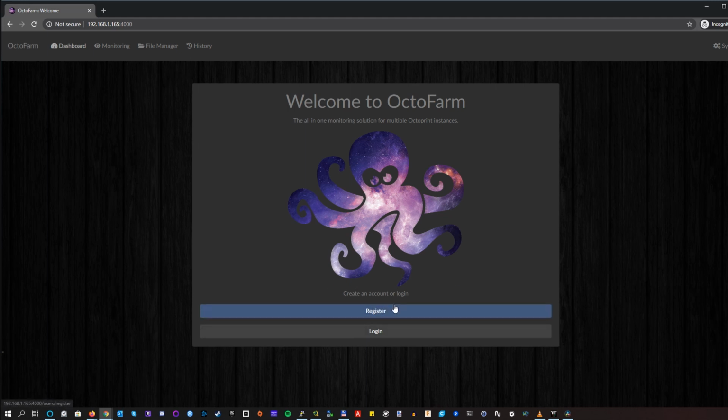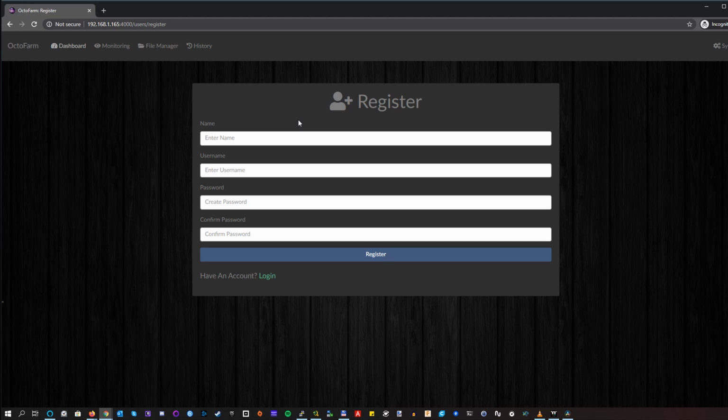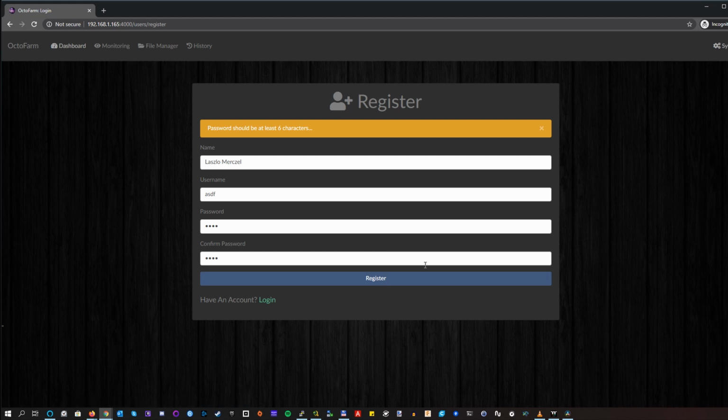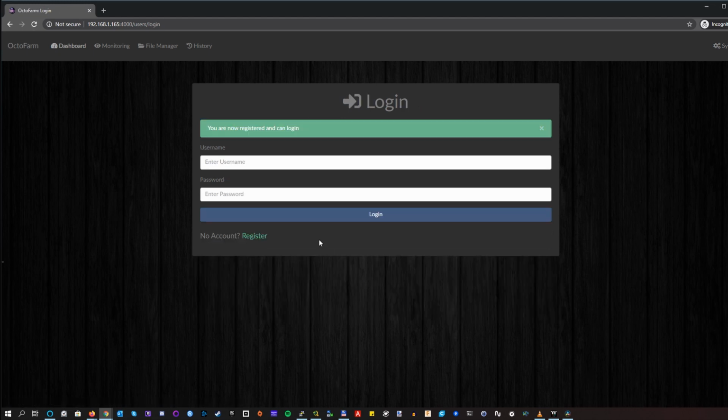No cloud, no whatever here. This is just for your local user. But I assume that if you're not new to OctoFarm, you have already figured this out. So let me just guess some username and then a password. Okay, password should be 6 characters. Yeah. Okay, and now I can log in.